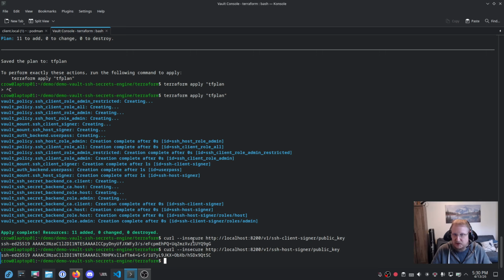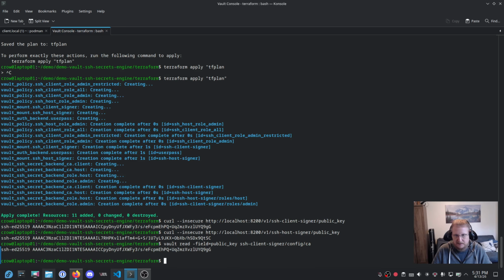Again, I'm passing in insecure because we don't have any SSL certificates in play. We're not actually listening on HTTPS, but if you were, you would need this in order to do that download. So I guess it's a little extraneous in this one. We can use the Vault CLI to read these values as well for both the host and the client CA, right?